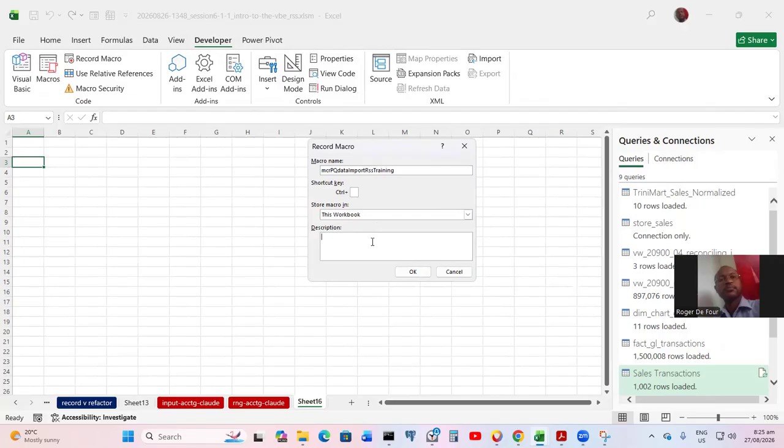Description: importation of data set from Postgres SQL database RSS_training. Okay, that's done there.